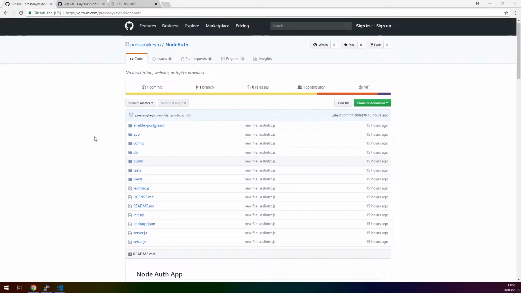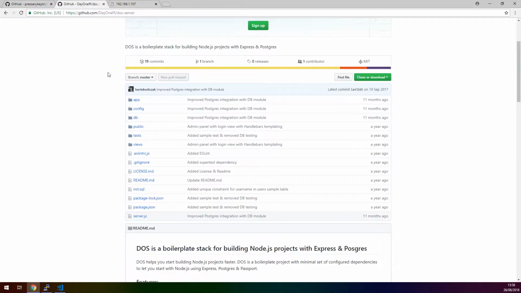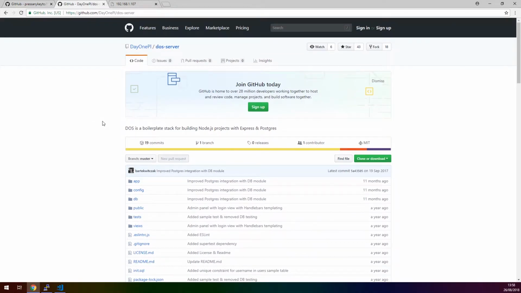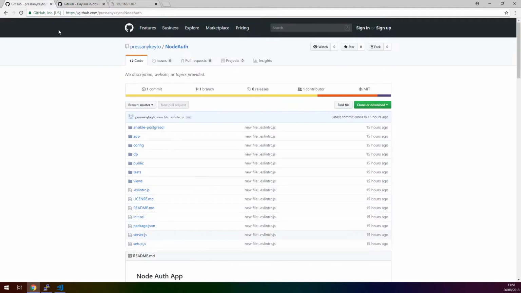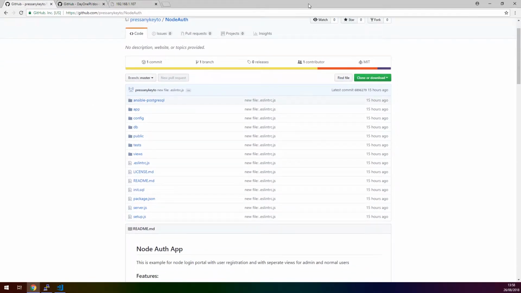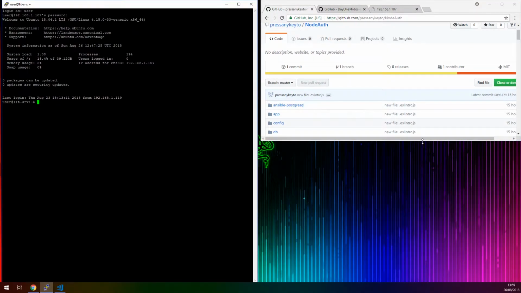In this video, I'll be going through the steps on how to install this Node authentication application. So if you need to build a website with user authentication, then this is a very good starting point. I took this application as a starting point and added features I required. So let's have a look how to install it first, and then we'll go through the code.